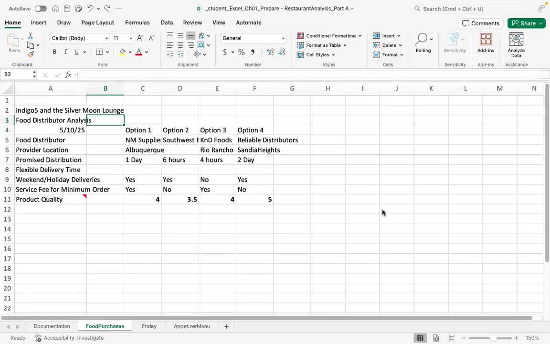Microsoft Excel, Chapter 1, Blue Box 6. In this exercise, we're going to learn how to wrap text when text is too big for the cell.